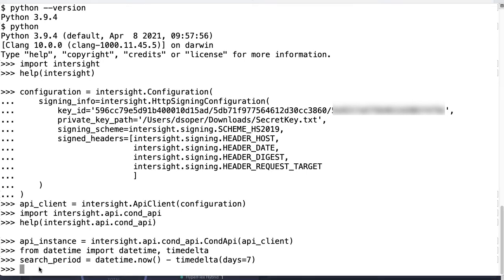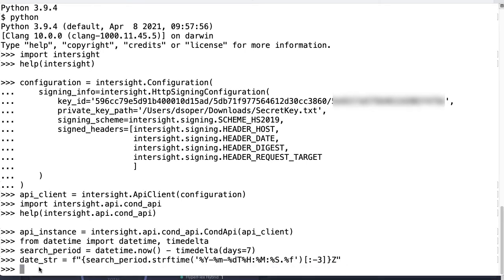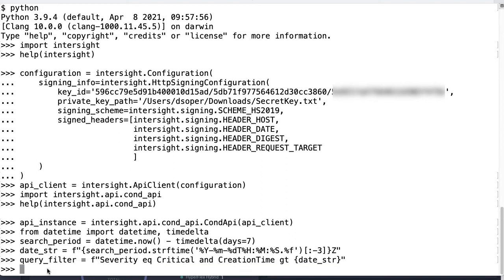I'll do some formatting of that object into a string that Intersight will accept, and then I will build out a query filter in the API's query language. This query filter is where I'm going to pick up critical alarms, so severity equals critical, and then a creation time greater than that initial date string. I can also add to my query the selection of just a handful of attributes in that alarms resource. So I'm just going to pick up the creation time, description, and whether or not this alarm is acknowledged.